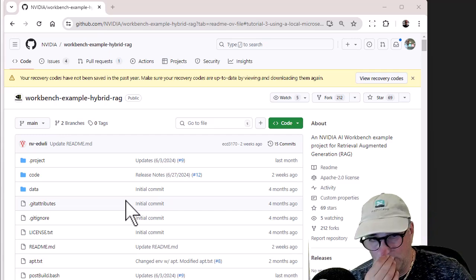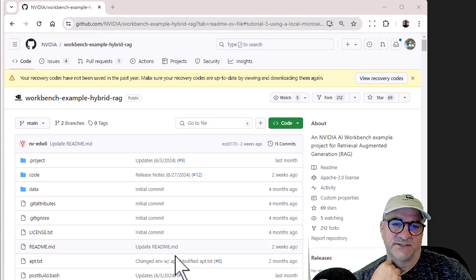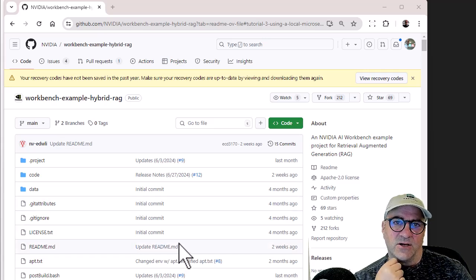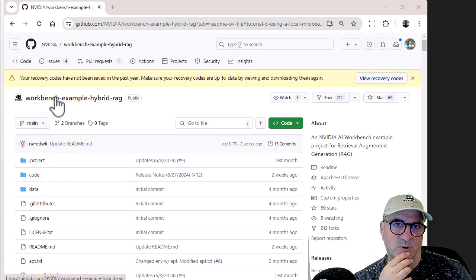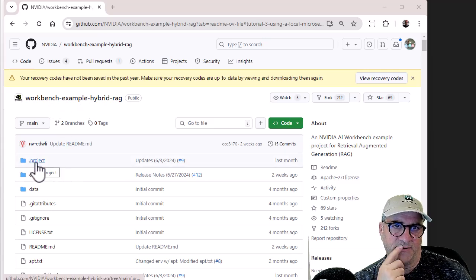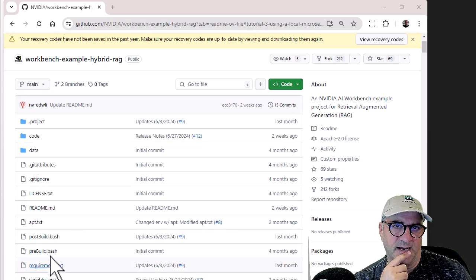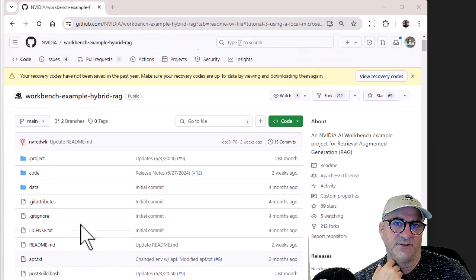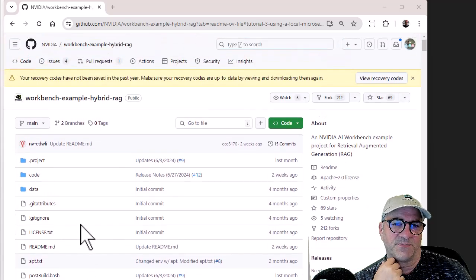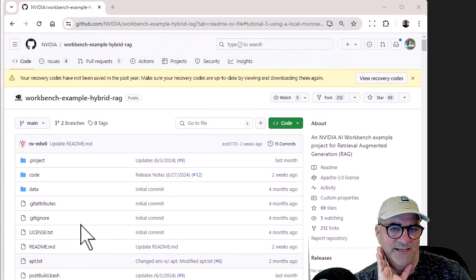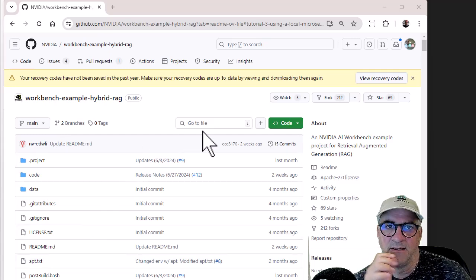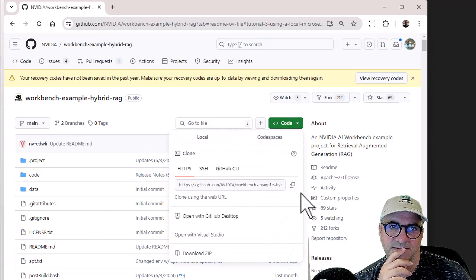When we create a new workstation project, you clone from a GitHub repo, and we can see here that this is a Workbench example. It's got a .project, pre-build, post-build, requirements, and apt.txt. Those are all the standard stuff you see in a Workbench project that's already been built to be containerized and define the container. So I am just going to clone this thing here.